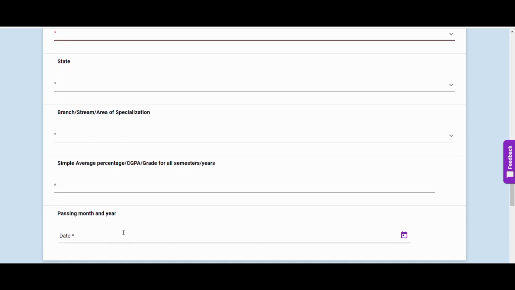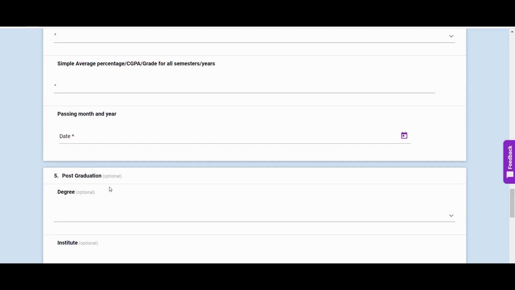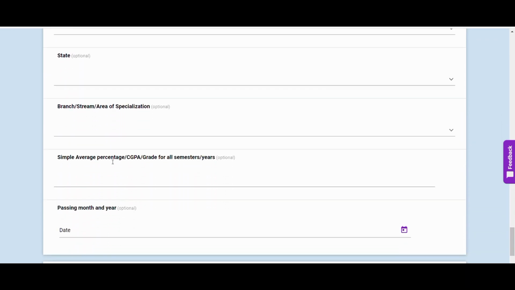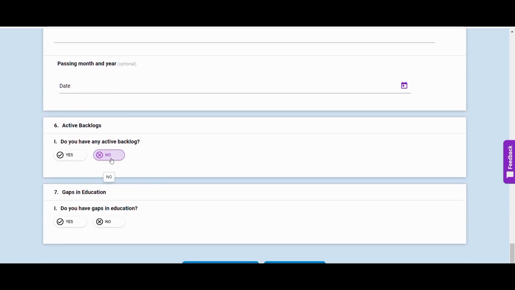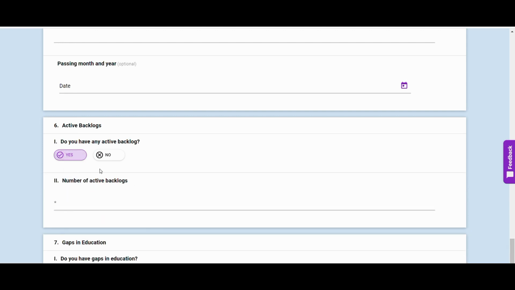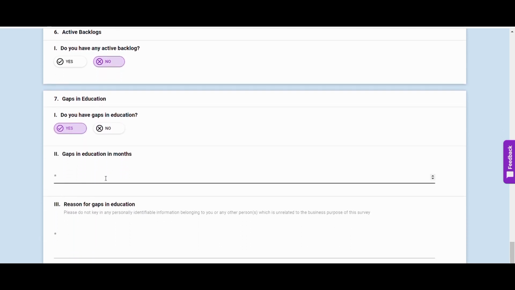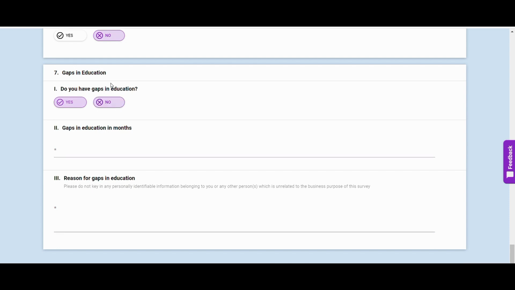And if you have done post-graduation, so in this section you have to fill all this detail, which are exactly the same as graduation. And then you have to select whether you have any active backlog or not. So you can select accordingly. And if there is any active backlog, then you have to enter the number of backlogs. After that, you have to select whether you have any education gap or not. And if you have any education gap, then here you have to enter the number of months and the reason of education gap. And then click on the next page.